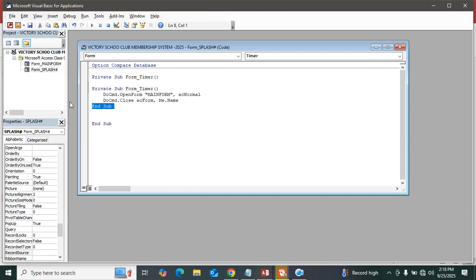So the code now becomes like this, whereby we have our code. This is our code. You can stop the video or pause the video and copy this one. So this code here, you can just run, that's a command. This code opens the main form. Whereas our next code here, this code closes the splash form, referenced as Me.